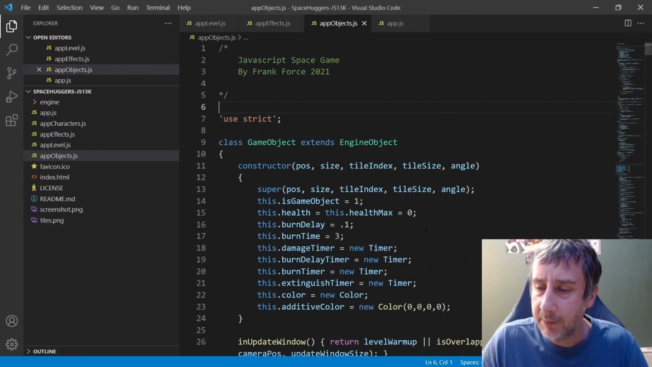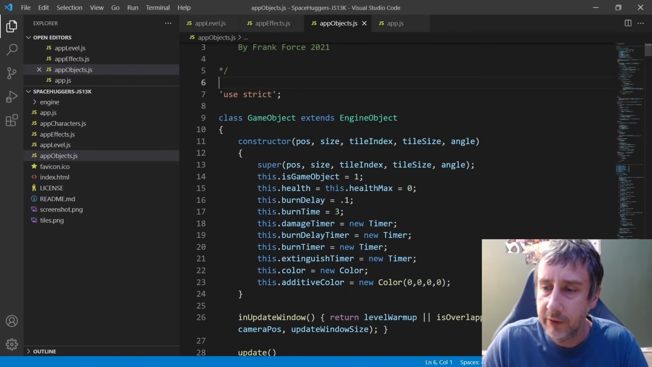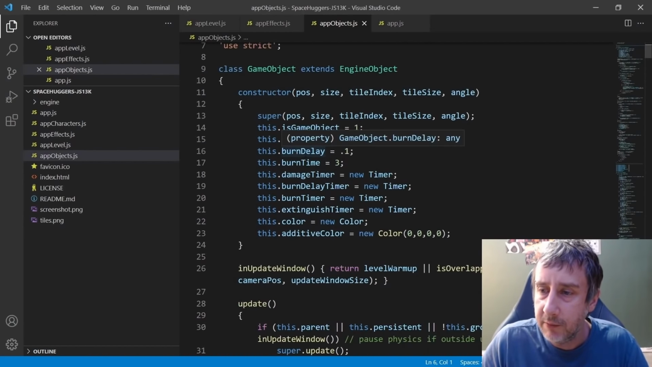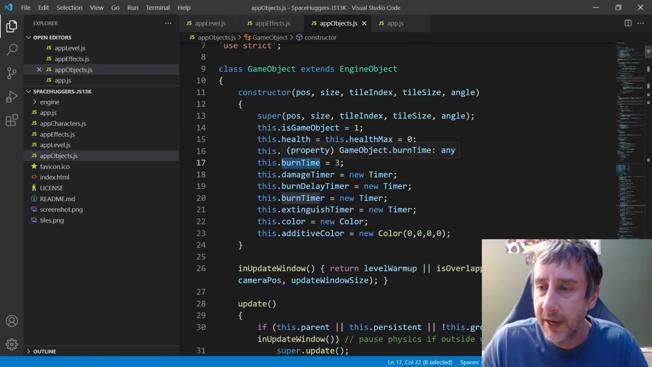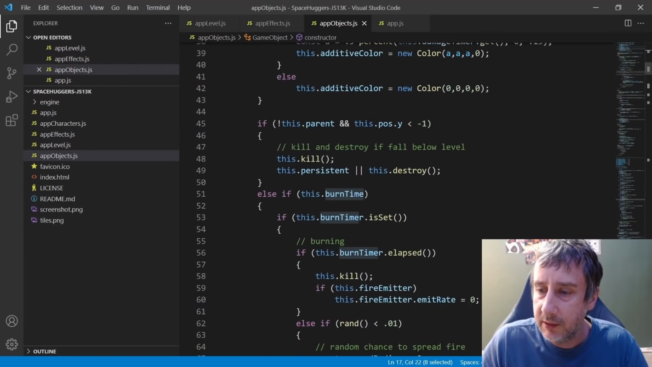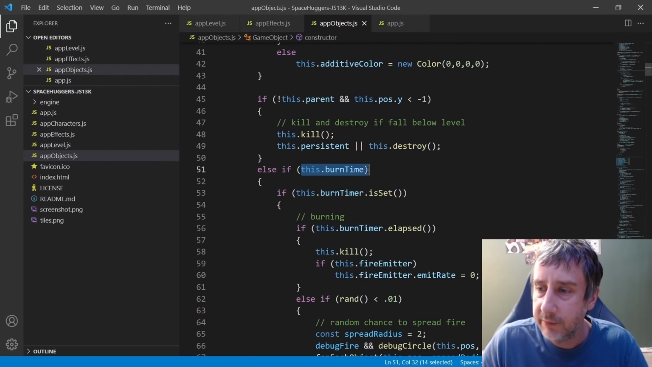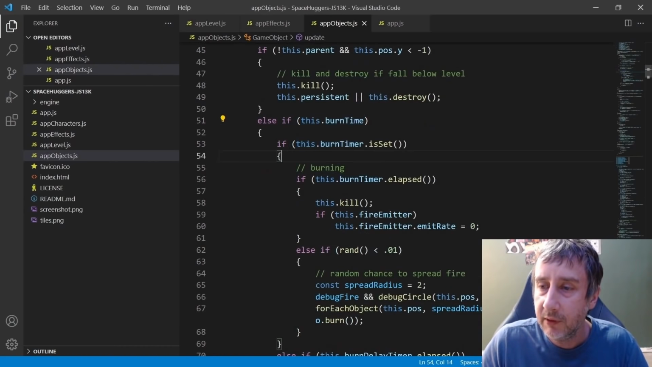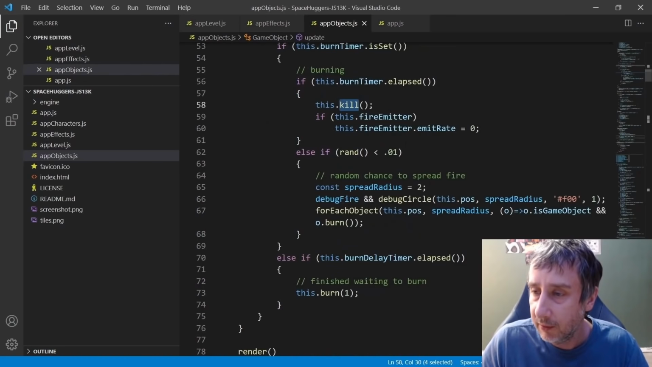Let's open up app objects and I'll show you how some of the fire stuff works. You've got a couple of variables, burn delay, that's how long it is before something starts burning, and a burn time, that's how long something burns for. Now, in the update function, it checks if it has a burn time, that means it can catch on fire. Then it checks, is the burn timer set, that means it's burning. So if the burn timer is elapsed, that means it's completely burnt out, which means it tries to die. If there's a fire emitter, you have to turn that off.